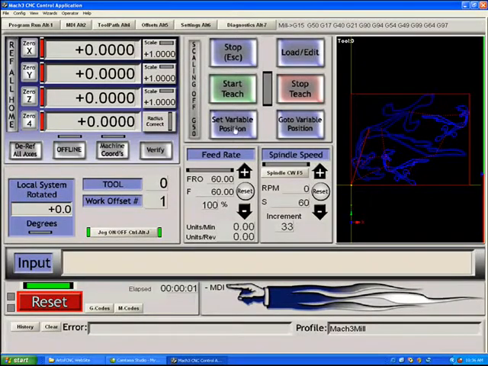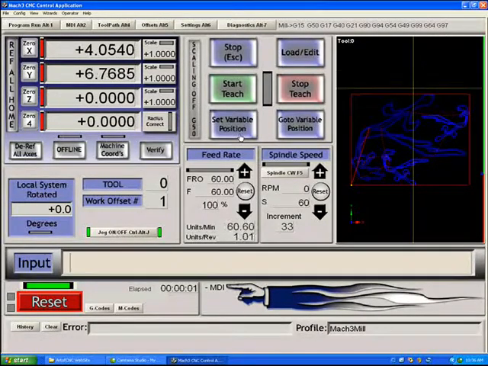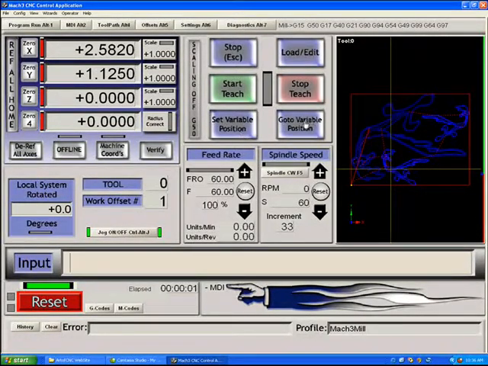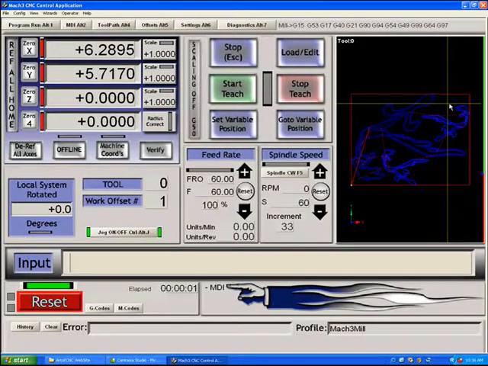We have a set variable position. If we go to a particular position, we can say set that as a variable position. And later on in our program, if we're somewhere else, we could say go to variable position and it will return there. Think of this as memory plus on a calculator and memory recall. We've duplicated the feed rate and spindle speed controls here, and the jog on and jog off controls for safety's sake, in case you want to make sure that you don't hit an arrow key and destroy your work while you're playing around.